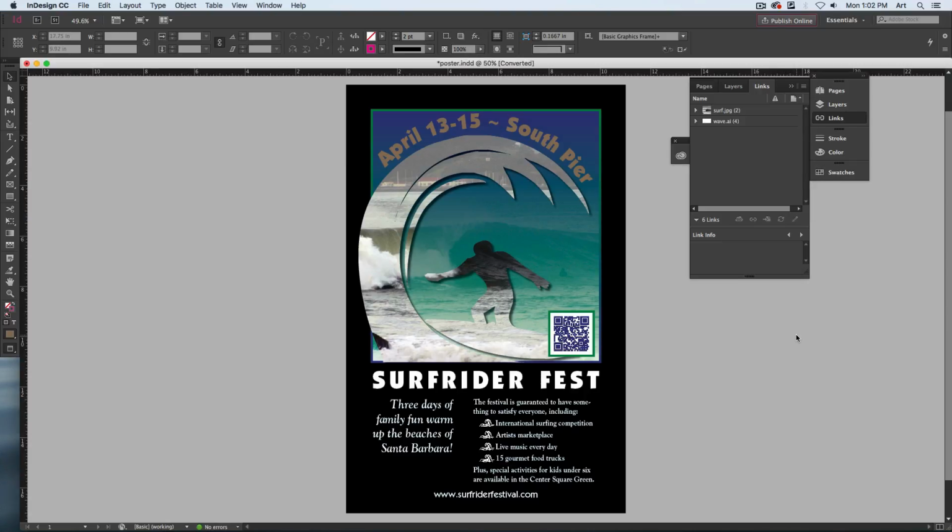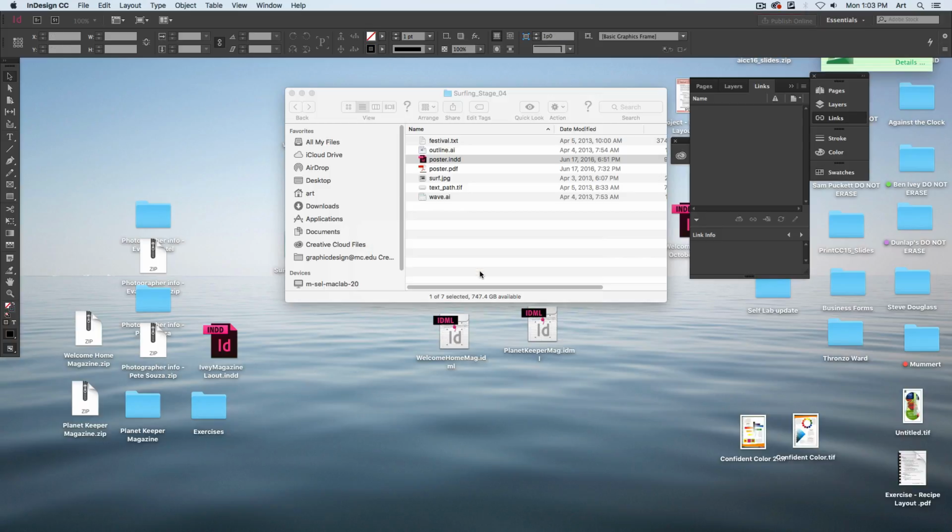Alright, so this is project number 8, and we're going to be creating a surfing festival poster. In this, you're going to learn how to create some of your own custom swatches, also how to do some special effects with different images, and also some special things to break up text into multiple text boxes. So to get started, I won't save what I have here.